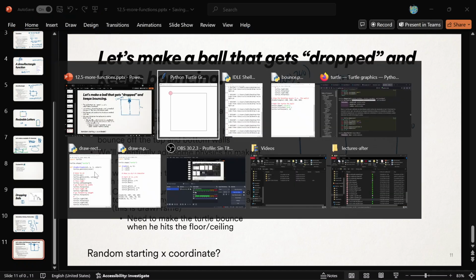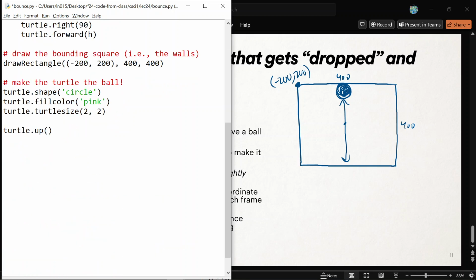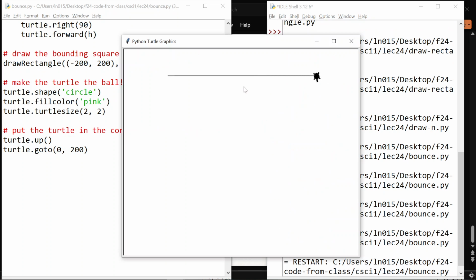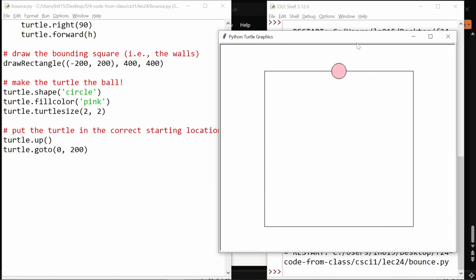So let's see. Let's get him in the right spot. We'll say turtle.up, pick the tail up. So our job right now is to put the turtle in the correct starting location. Turtle.up, so he doesn't make any marks anymore. Just gonna move him. And turtle.goto, so 0, 200. Let's figure this out. Not quite in the right spot.